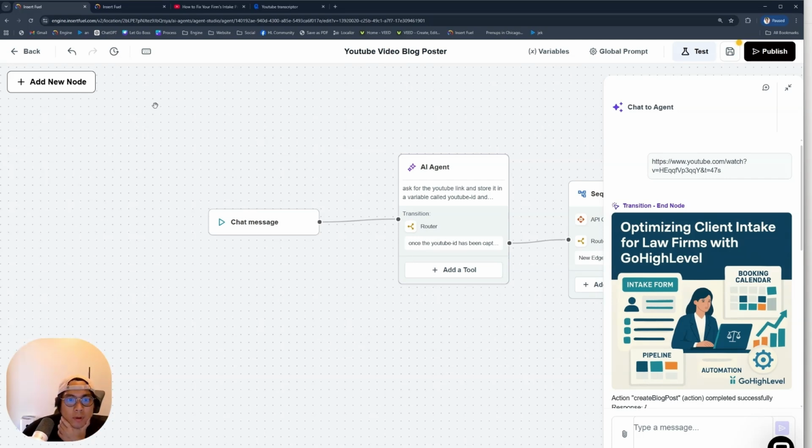So that's why I thought, why can't I just make an AI agent with the help of GHL that will create an entire blog for me based on the YouTube video? Now imagine what I can do if I have tons of other YouTube videos stored in our YouTube channel, and create blog posts out of them without the need of a human touch.